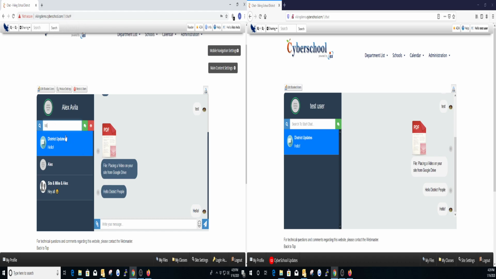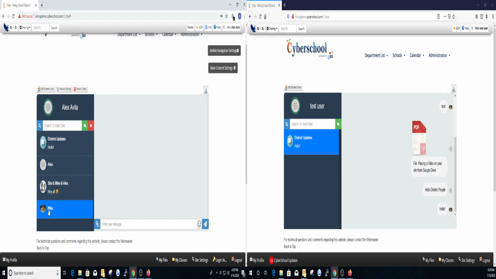But if I want to go further and say I want to send Mike a direct message, I'm going to click this chat button, and it's going to open up a new chat. And I could say, hey Mike, and that gets sent off as hey Mike. And let's see if he's going to respond. All right, let's give him some time to respond first. Let's go a little deeper here.